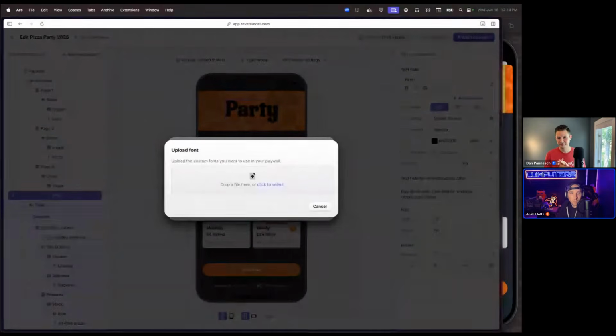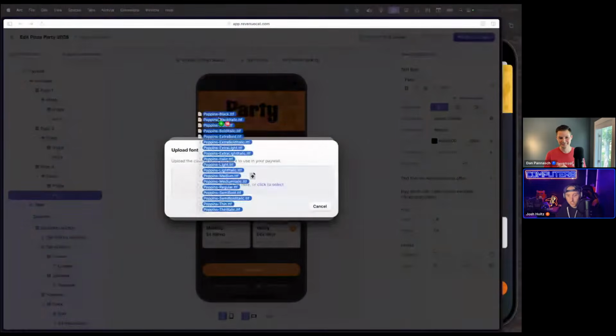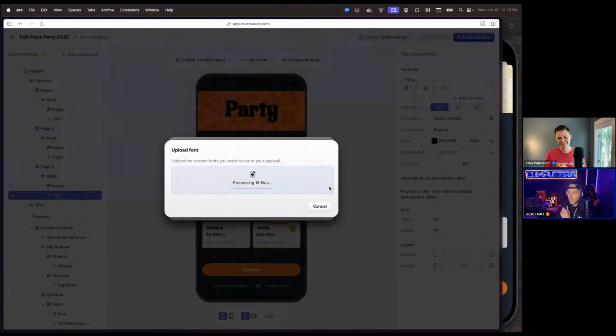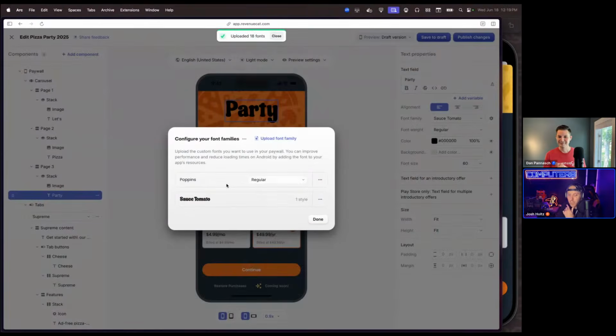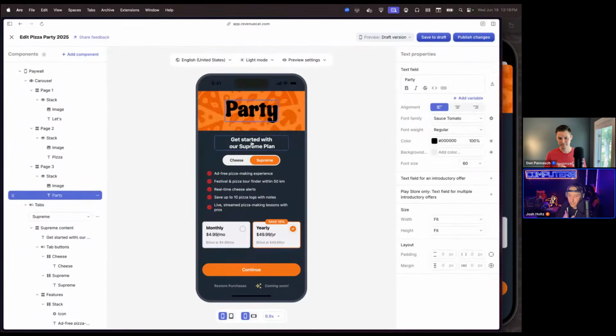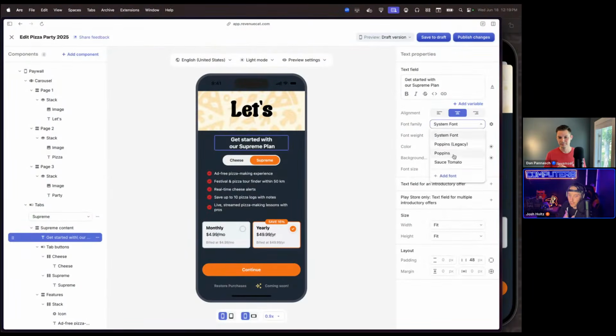So I'm going to upload, I think, 18 different Poppins fonts right now. I'm not sure how long it's going to take. Actually, not bad. Not bad. So you can see now it grouped all of the Poppins fonts here into one font family. Have a bunch of different styles. I can go into here and I can change this title now to be Poppins with all the different weights and whatnot.